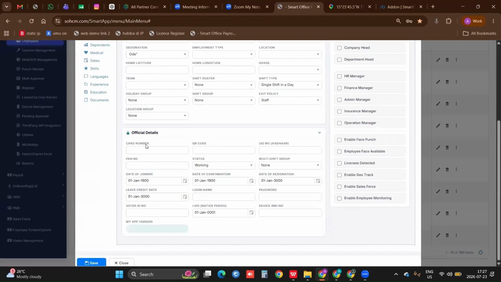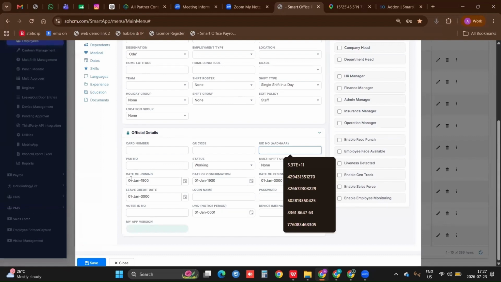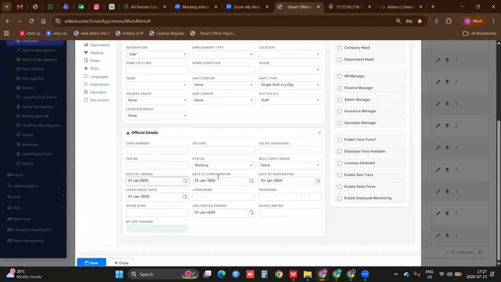Here we can add their official details, such as their Aadhaar card number or PAN card number. And we also need to add their date of joining, date of confirmation and date of resignation. And we can add the leave credit date. Accordingly, the leaves will be credited to the particular employees. This option, that is login name and password, is to log in to their mobile application and their ESS portal, that is the employee self-service portal.